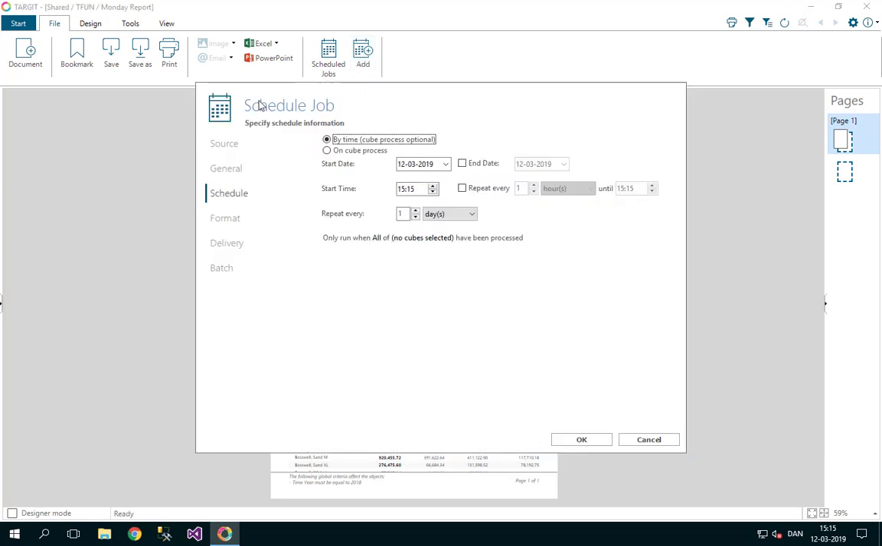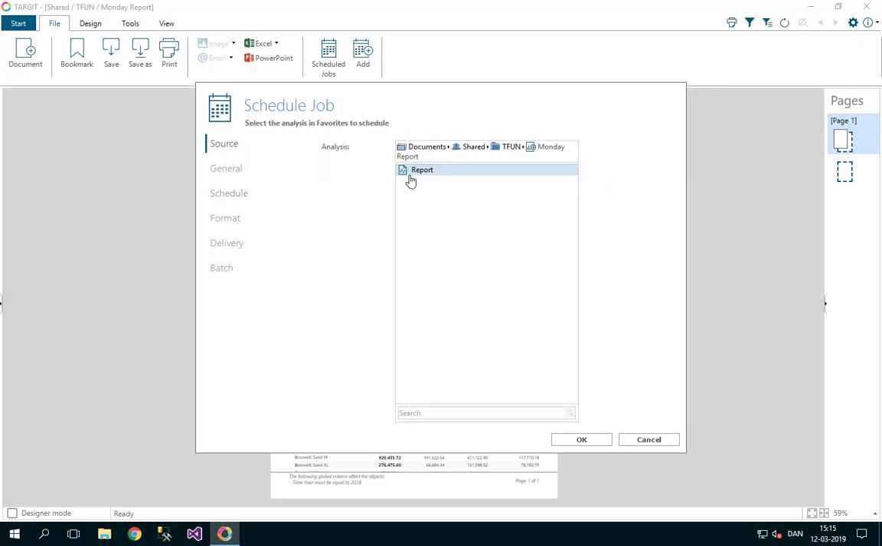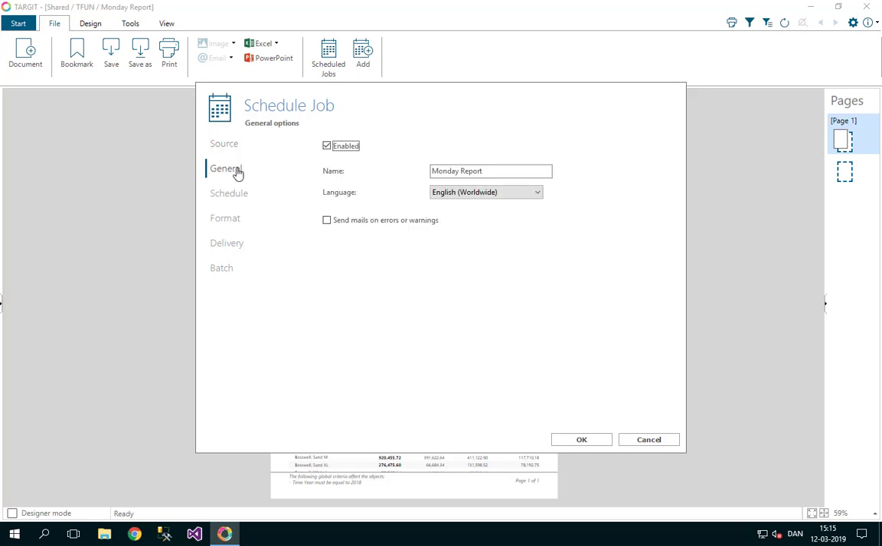Now this dialog here tells me something about the source, and it's just important that it is a saved report that you work on here, and in general settings whether the job should be enabled or not, and also the name of the job over here. Furthermore, you have an option to send mails on errors or warnings, maybe to yourself. Just put in your email address here.